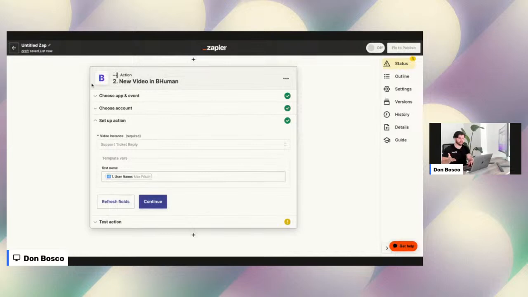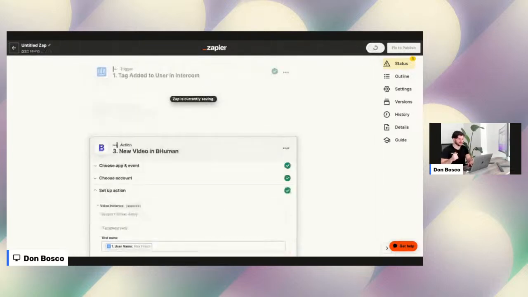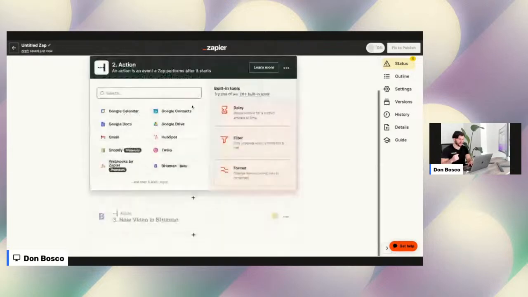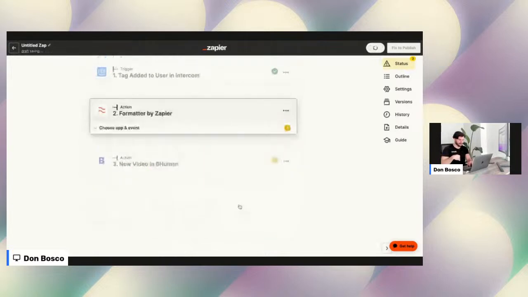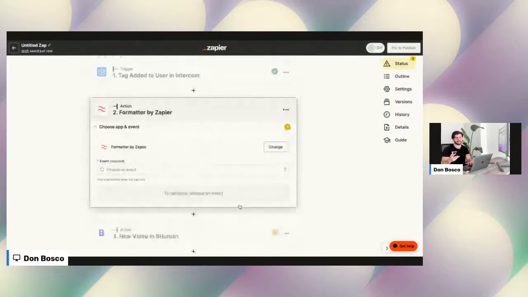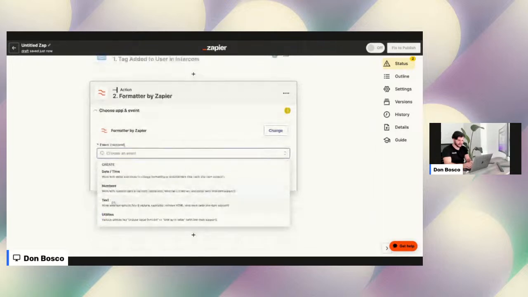So actually, there's an easy way to solve this. Coming back into Zapier, I can hit this plus button. So I'm going to create a step before it hits BHuman. And I'm going to hit Formatter. This is going to basically change what the data passing through will be. So the full name is Max Frisch. I just want to use the word Max. So I just want to take basically the first word of the full name, so the first name, and just use that. So in the event, I'm going to hit, okay, we're going to work with text here.